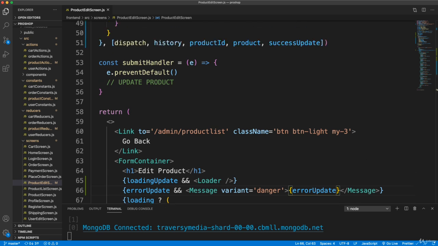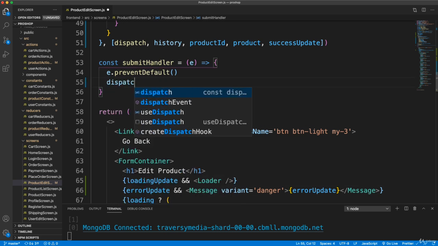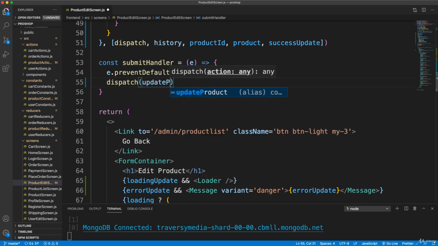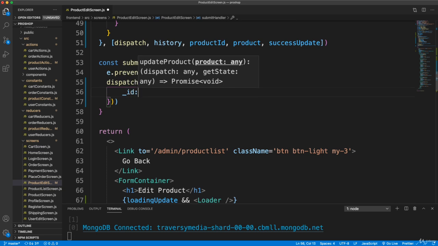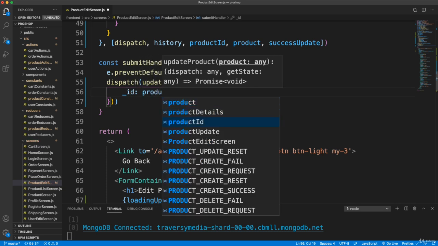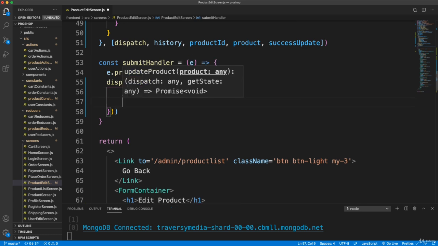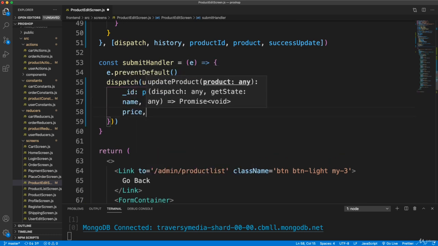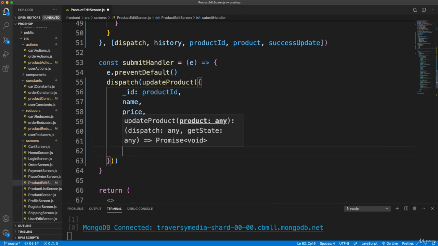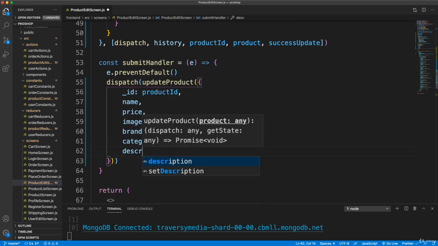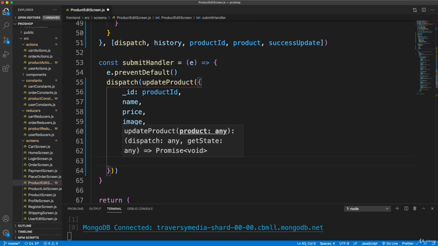Okay, and then the last thing we have to do is just, on our submit handler, we have to call the update product action. So let's get rid of that. And we want to dispatch update product, and then we're going to create the object here. So the object will have an underscore ID of the product ID, which is coming from the URL, and then name, price. So this is all form fields from the component state, brand, category, description, and also count in stock.